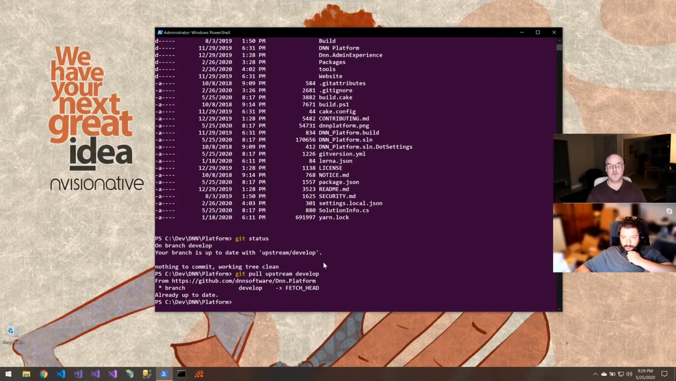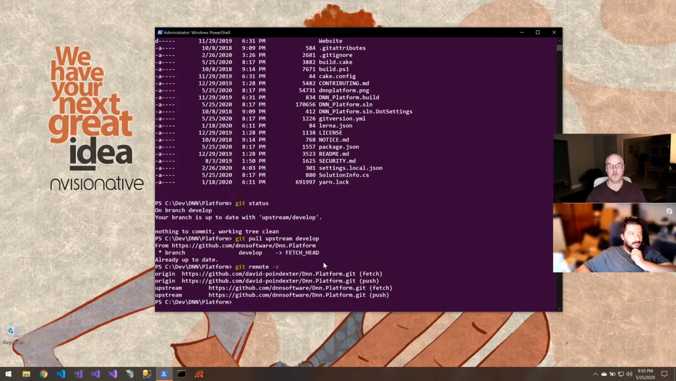Now, I will also mention that if I'm not 100% sure about my environment or if I'm just setting it up, I want to make sure that I do have the proper remotes configured. So I can run git remote -v, for verbose, to show me what remotes I have configured. So you'll see that I have the origin set up to go to my fork of DNN Platform, and then I have an upstream that goes to the main repo there.